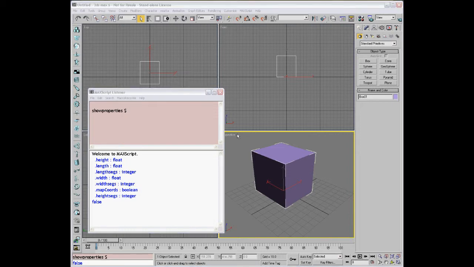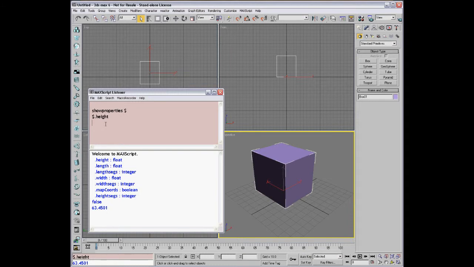Looking at the list, we see the property names, the property types, and then a false in the last line. Let's not worry about that for now. The dot before the property names indicates that the value name belongs to a property. So when accessing properties, we'll actually have to use this dot as well. Let's try to evaluate $sign dot height. The result will be the value of the height property of our currently selected box.